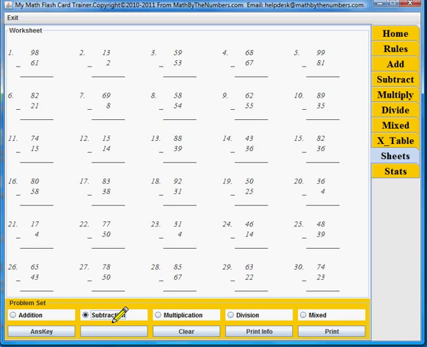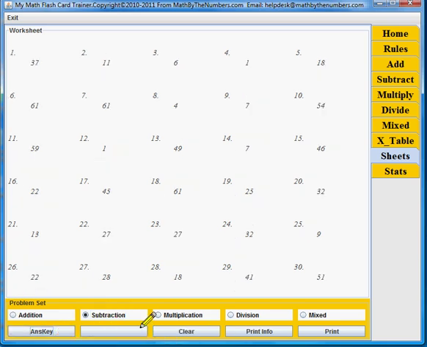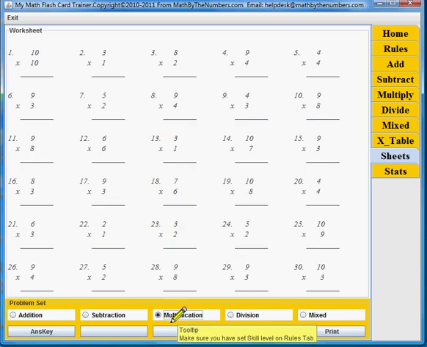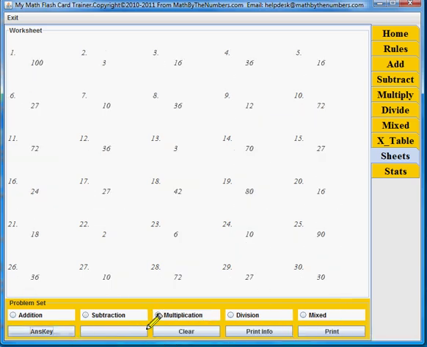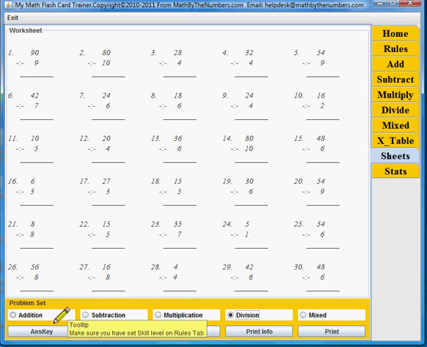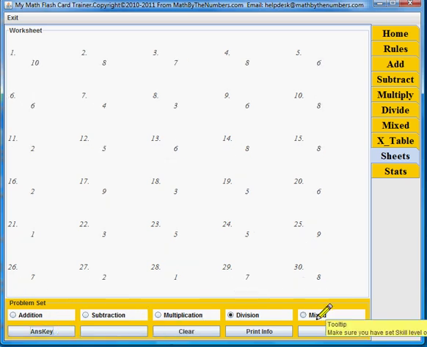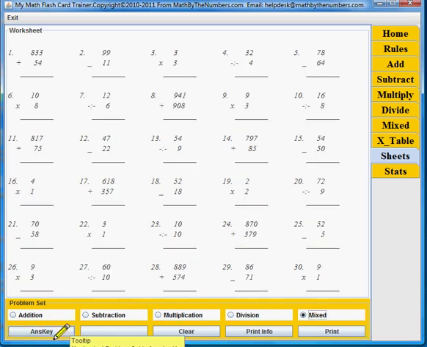Subtractions is the same way. Print that, and print the answer key. Multiplication, select print, the answer key. Division, print that, answer key. And then mixed, print that, and the answer key.